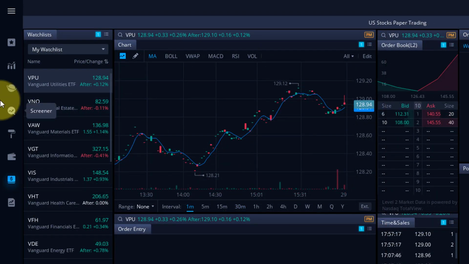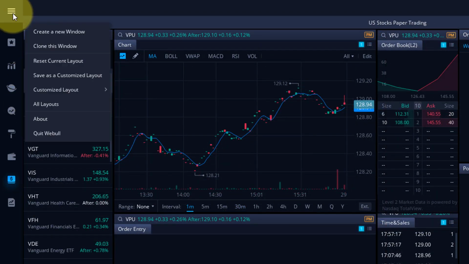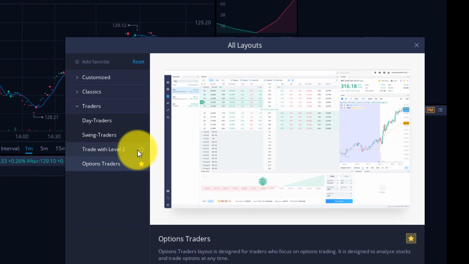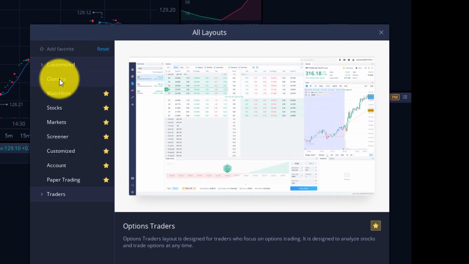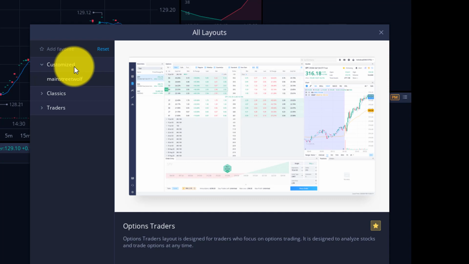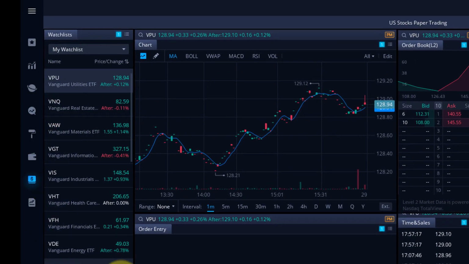So some other features for the platform: you can go up to the top left corner, click here, and you can see different layouts. They actually have more than the default layout. They also have layouts for day traders, swing traders, or even option traders. And you can organize these tabs however you want. You can shift things around, and I really like the overall customizability of the entire platform. It really shows that you can customize it how you want, or you can just go ahead and keep with the standard setup, which I think is great as well. So you have the best of both worlds there.